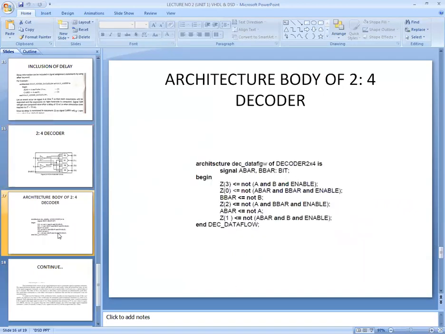So in the architecture part of the data flow modeling of the 2:4 decoder, they should be defined with the help of one of the most useful statements, that is called signal. It means any parameter which does not come under the in and out bits should be defined as a signal. A bar and B bar are bit type signals. But before defining the signal, you should know what A bar and B bar are.